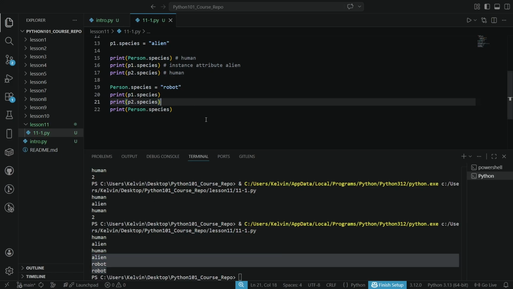Remember one thing. Use self.x for per object data. Use className.x for shared data that should be consistent across objects. And that's the key principle here. Let's move on to the next exercise.